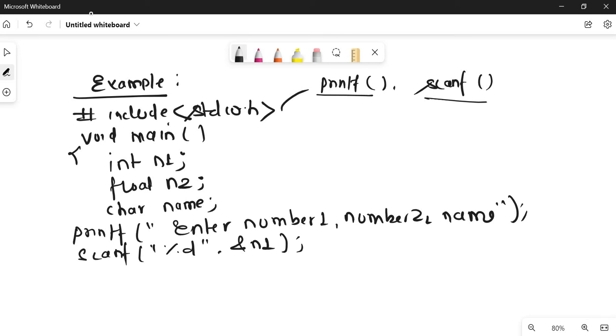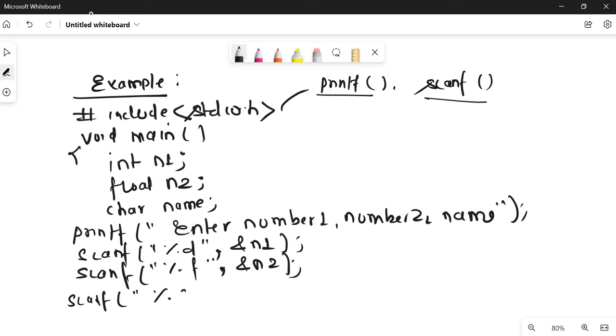Fine, you can write all 3 printf statements for this, but it will be lengthy. So in the second I will be reading scanf %f ampersand N2. After scanf, as you saw in the syntax, double quote, inside it will be the control string, comma, and after that will be the argument. Again scanf %c address of name. So with these 3 we are going to read the values of N1, N2 and name from our keyboard.